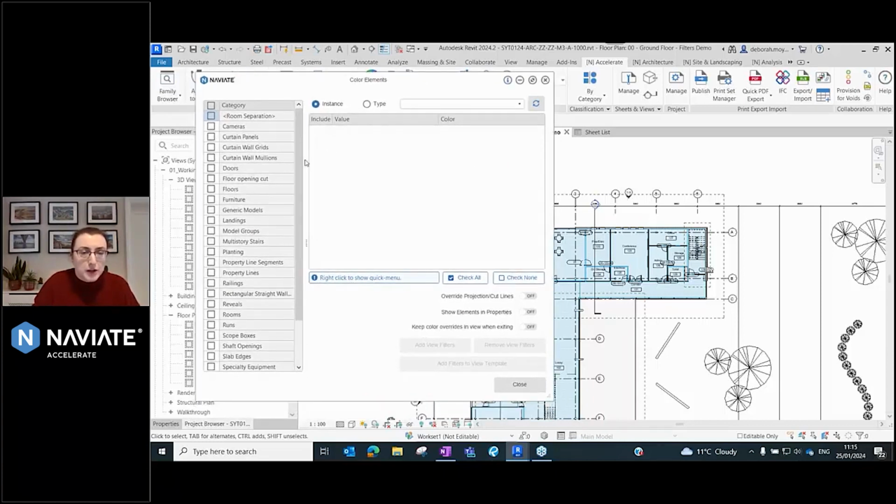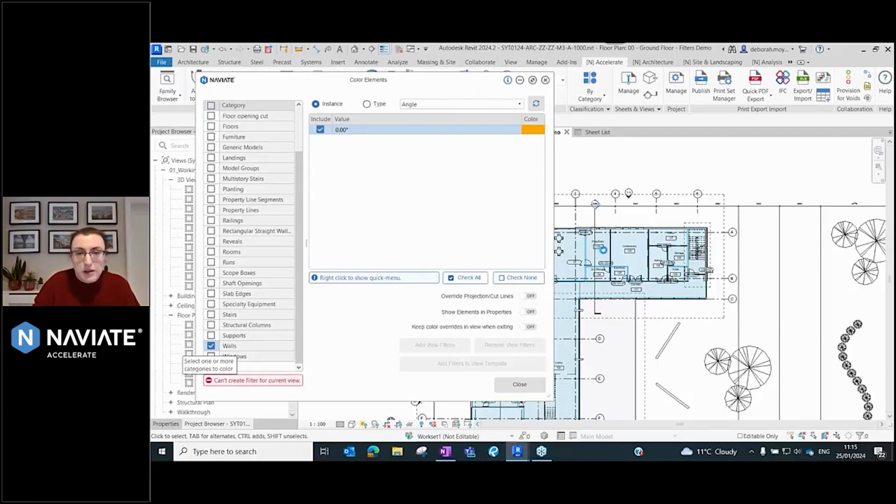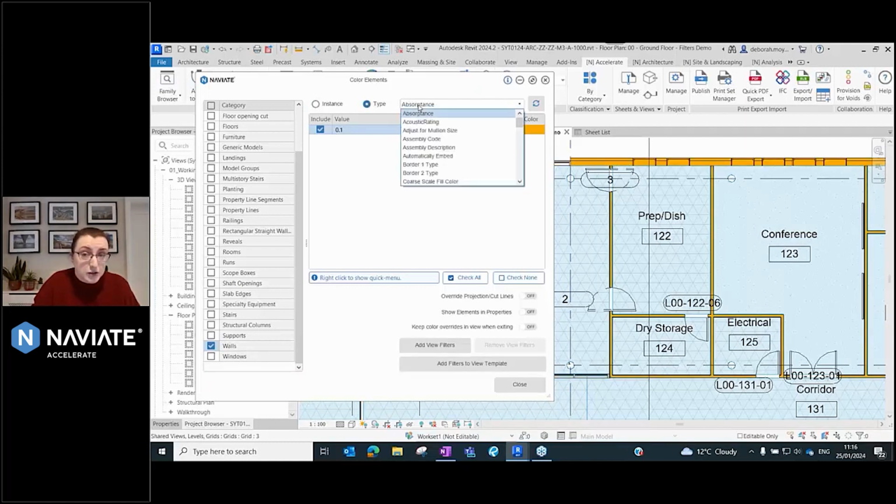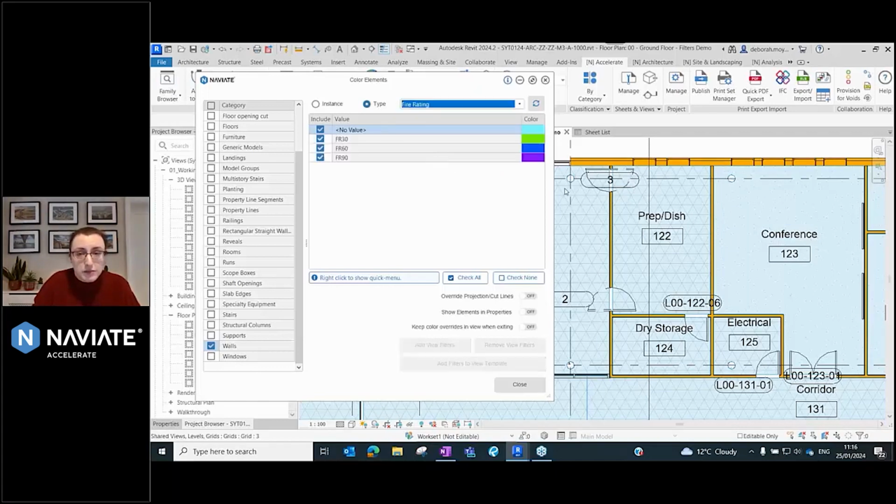So I've opened up color elements here, and what I want to look at is creating a drawing for my fire rated walls. So again, I have all of my categories along here on the left hand side, and I'm going to scroll down to walls. And as you can see, I have my instance parameters and I have my type parameters again. As Navigate is selecting through different parameters, you can see that the colors are applying automatically in the background, so it is that quick.